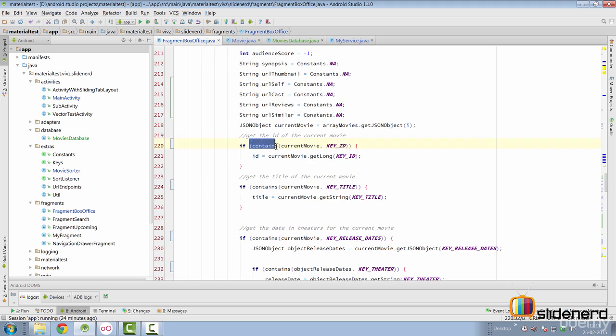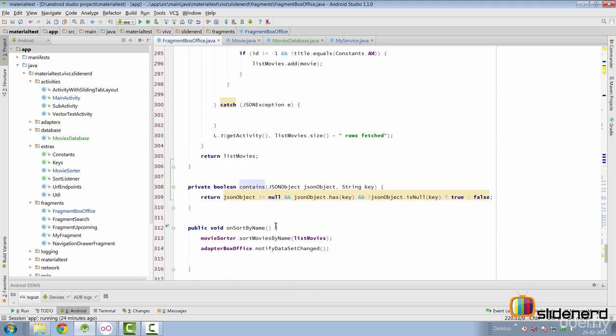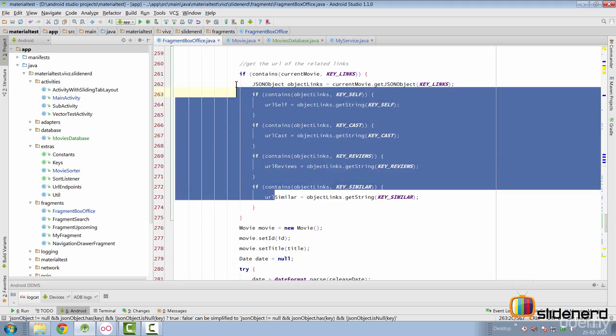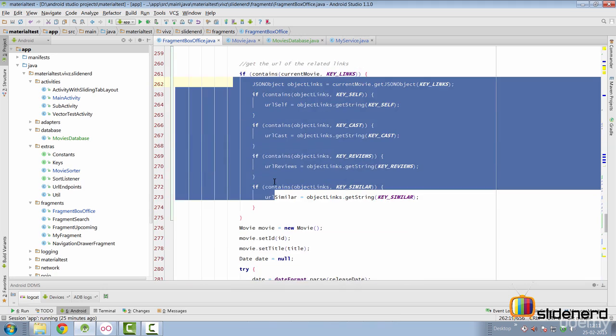Now if you see there's a method called contains here. If you go down and take a look at what the method does, it simply takes a JSON object and a key. It checks three things. Is the JSON object not null? Does it have the key? Is the value of the key not null? If true, it returns true, otherwise it returns false. And that is exactly what I'm using everywhere now to parse the JSON response.